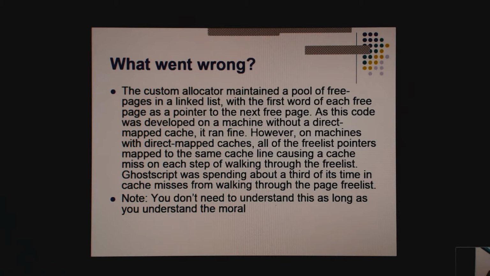Why didn't Peter Deutsch know this? Well, he's about as smart as they come, but direct map caches hadn't been invented yet. Right, so, somehow he didn't optimize the code for computers that don't exist yet.